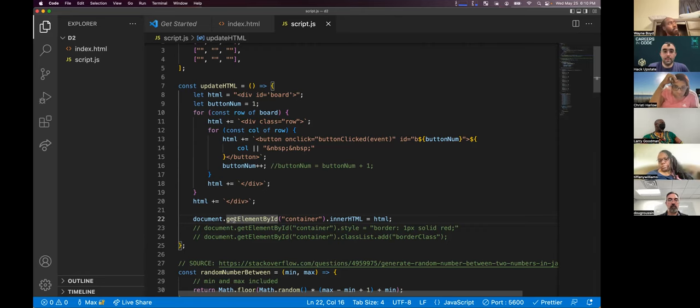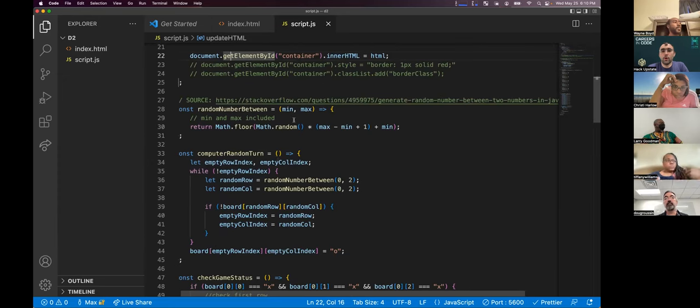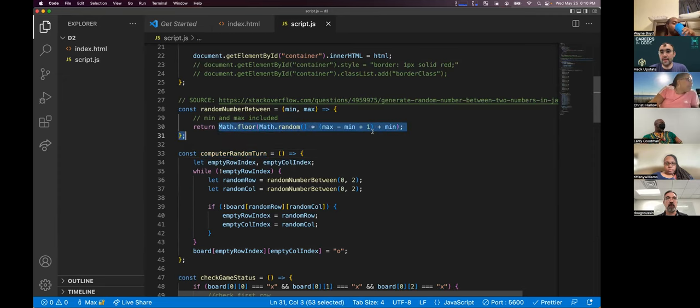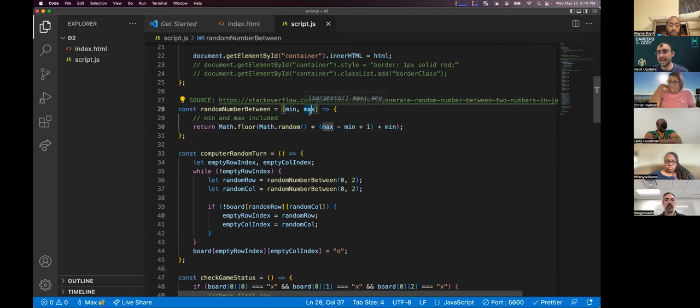Good. Okay. So when we were working things out, when we wanted the computer to take a random turn, we needed a random number between 0 and 2. But we don't want to keep saying math.floor, random, min, max every time we want a random number. So what we did is we found this function called randomNumberBetween. It takes two parameters, the min and the max, and then it uses Math.floor and Math.random and a little lightweight math to figure out the number between whatever parameters we passed in.